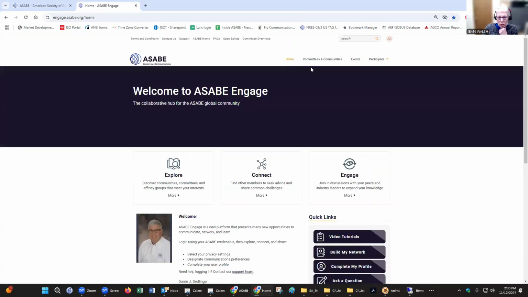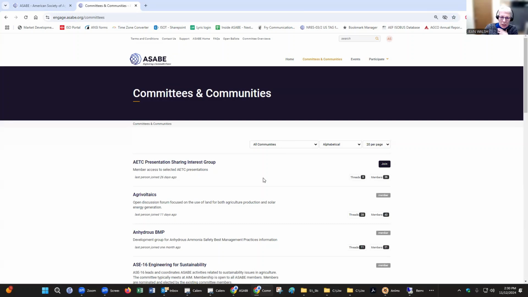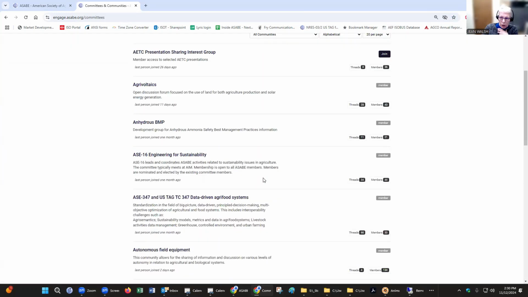So now we're going to go back to our home page. And if you want to connect to any of your committees, go up to the top here for committees and communities, and that will take you to a list of the committees that you are currently a member of, or some that you may join if you wish. This is a separate standing committee that is not connected to our database. It is run by members. We do have a few of those, and you'll see those in your listing that you can join if you're interested.